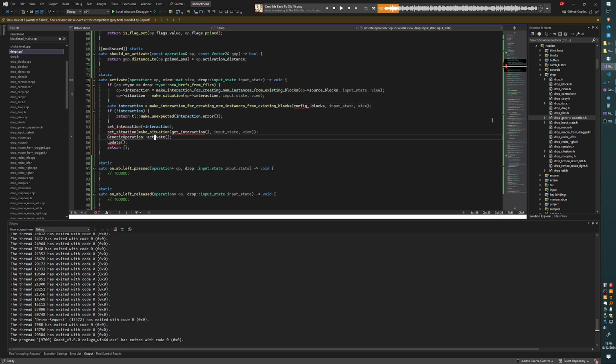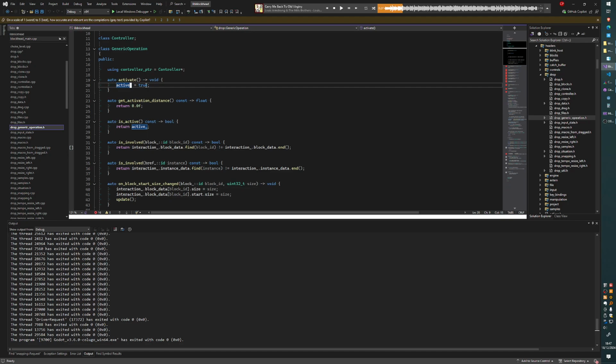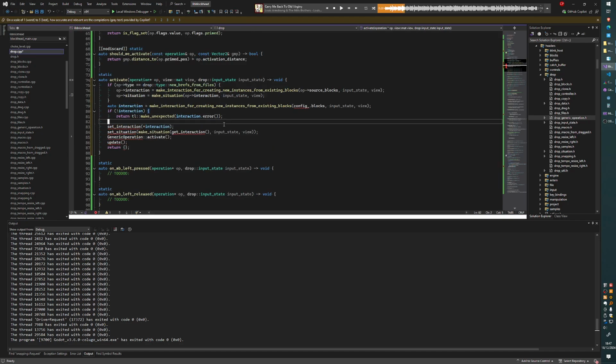And then there's some generic activate thing, which didn't do anything except for set a boolean.